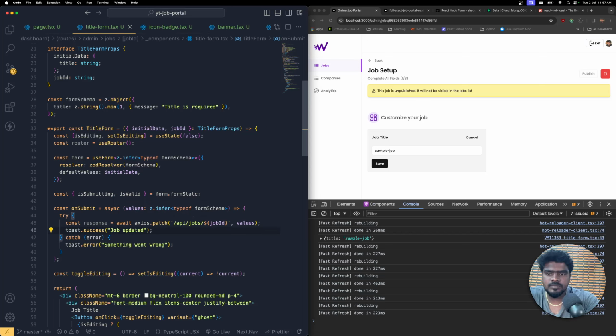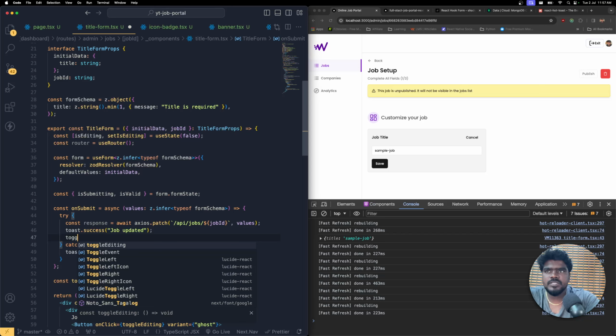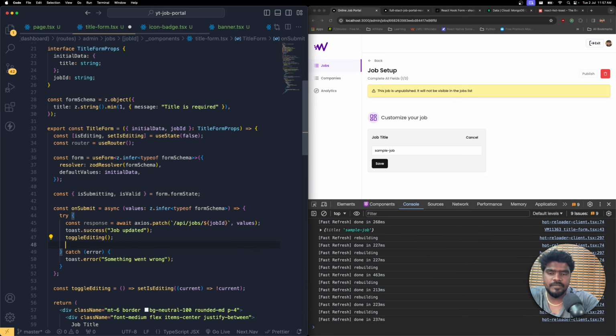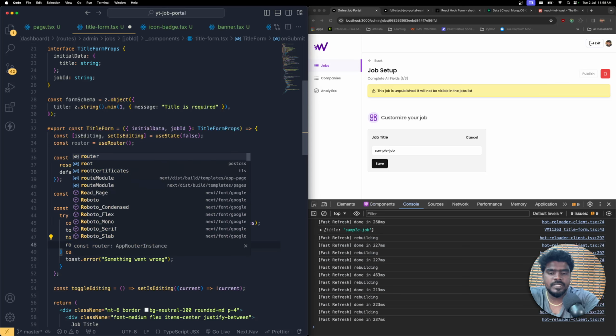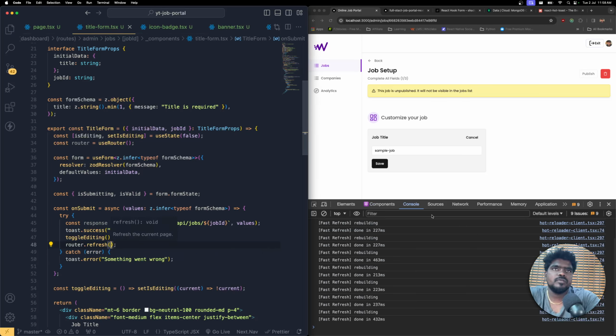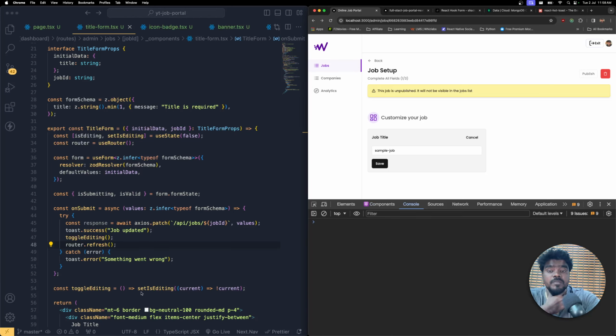Then we need to call the toggle editing function, because we are already in the edit mode and we need to bring it back to the non-editing mode. Then we need to say router.refresh, because we need to fetch the updated data and display it, right? That's the reason. All right, fine. Now it should work perfectly.